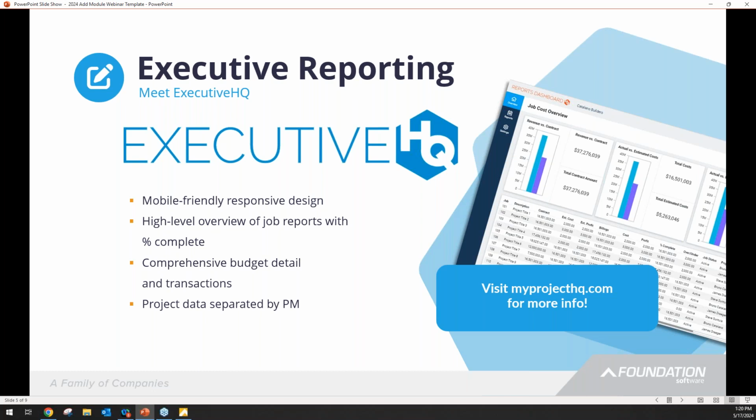They can drill all the way down to transaction details when it comes to AP invoices, see budget versus actual, WIP reports, things of that nature under Executive HQ. So this is a nice, strong tool for a project manager who wants to be able to view their job cost reports without having to get into, again, the accounting system. They can do it on their phone, tablet, computer, wherever they're at.